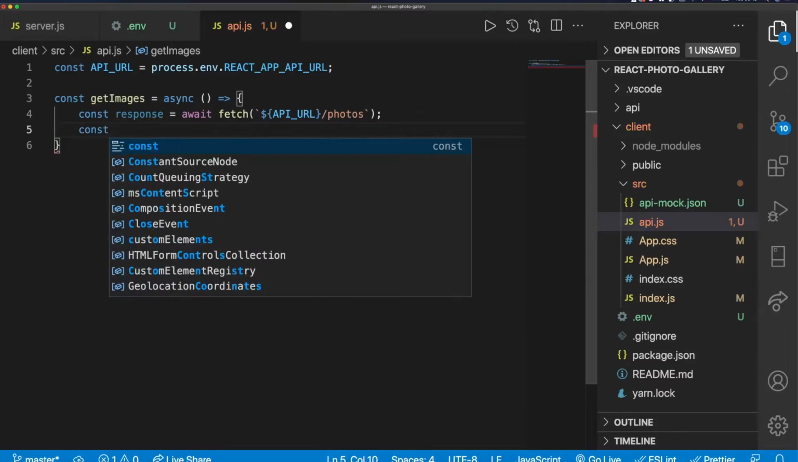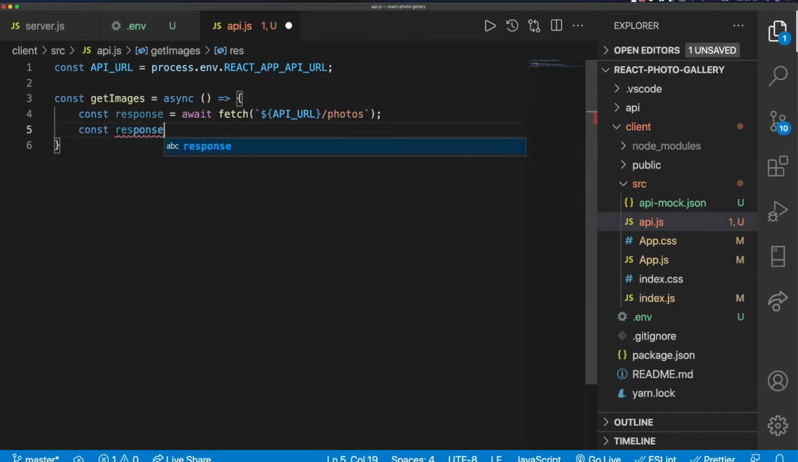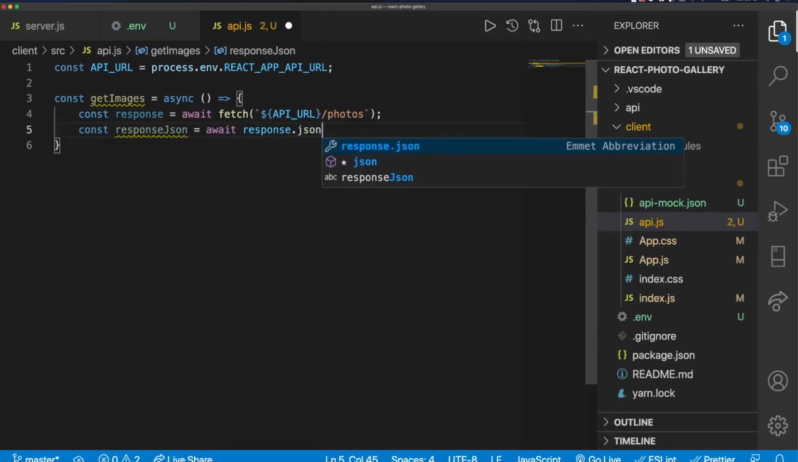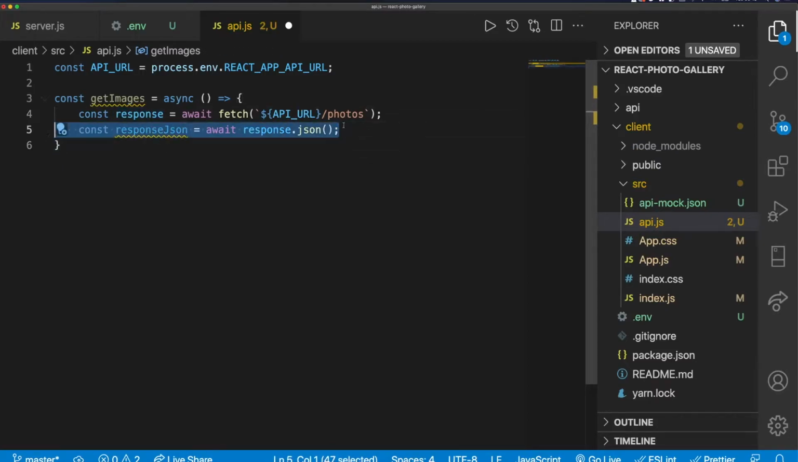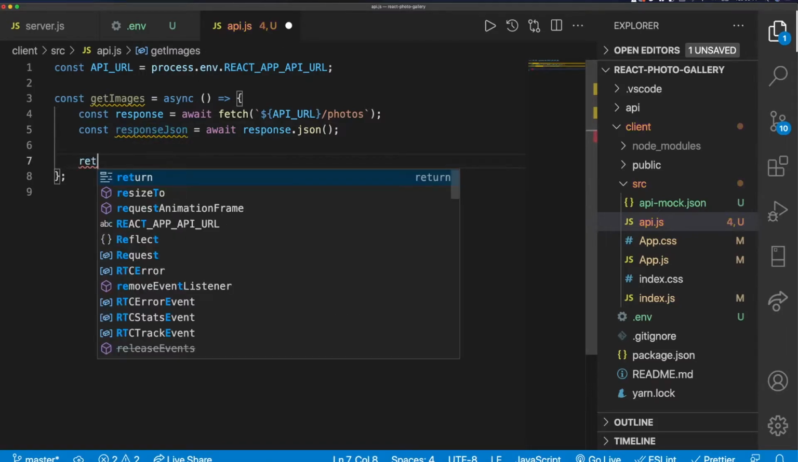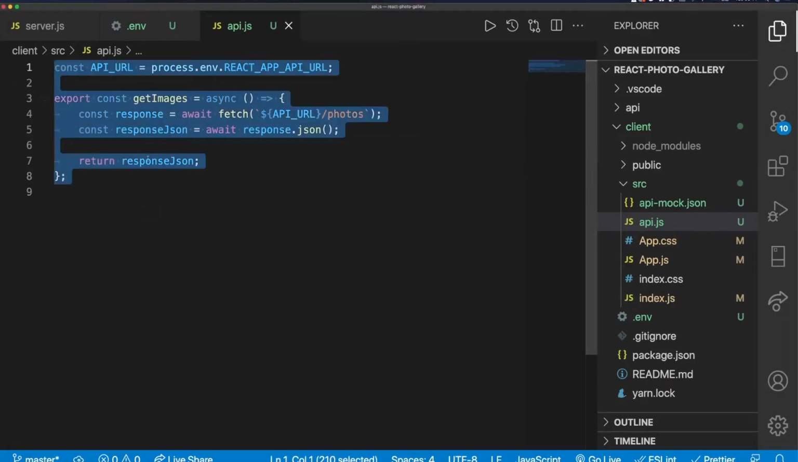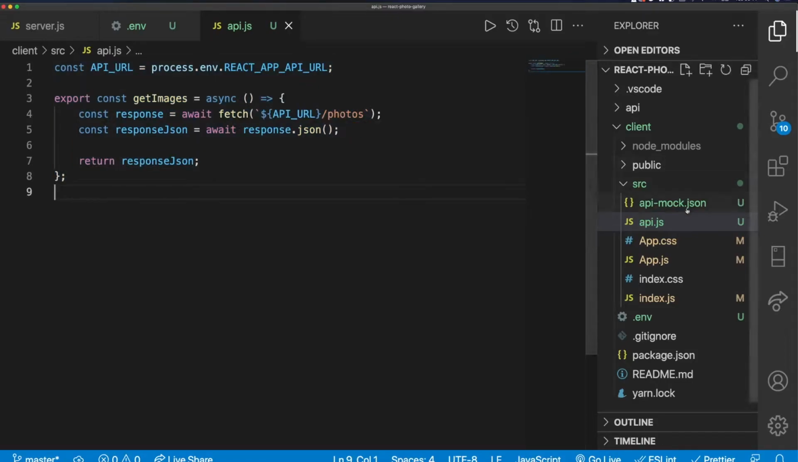Next, we will say const responseJSON is equal to await response.json. This just takes the response and converts it to JSON. Once we have the JSON, we can just say return responseJSON. And we will export this function so that our components can call this function. Putting the requests in their own file keeps things organized and easy to change in future if the need arises. Next, we will jump into App.js.